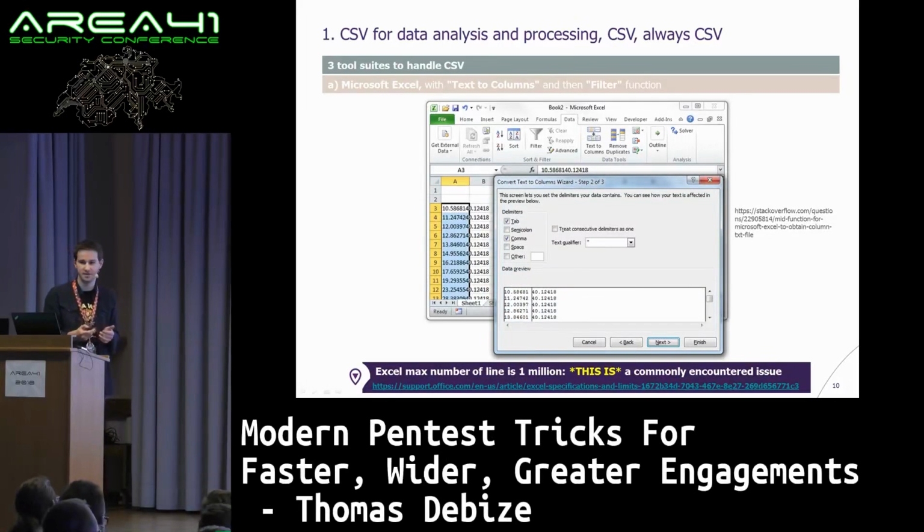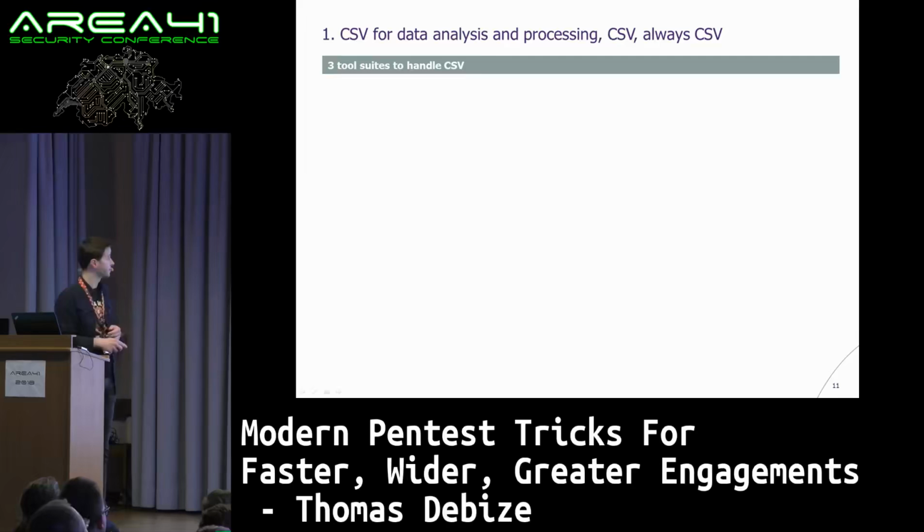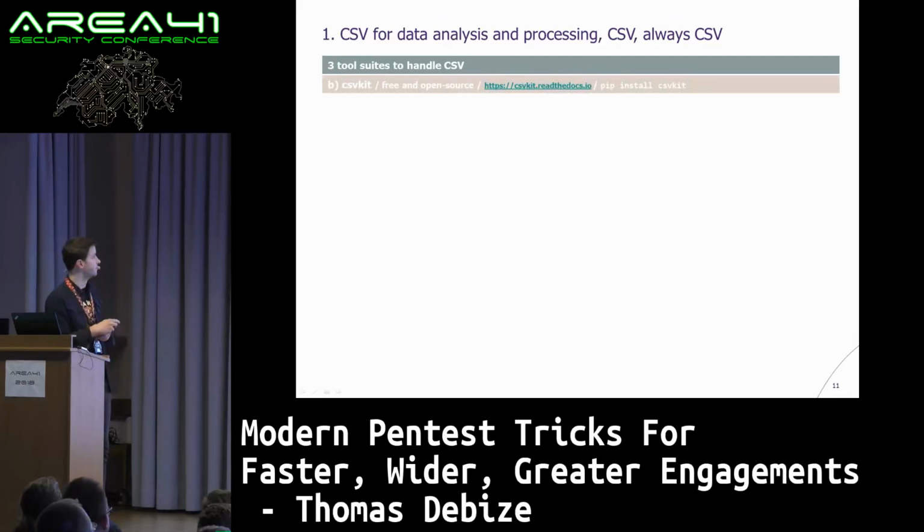This is nothing. This is not big data. 1 million rows is like an Excel file of 10, 20, 30 megabytes. It's way more than 1 million rows. So you cannot open it with Excel, and this is a commonly encountered issue. Then better, and one of the best tool suites you can use for CSV is CSVkit.